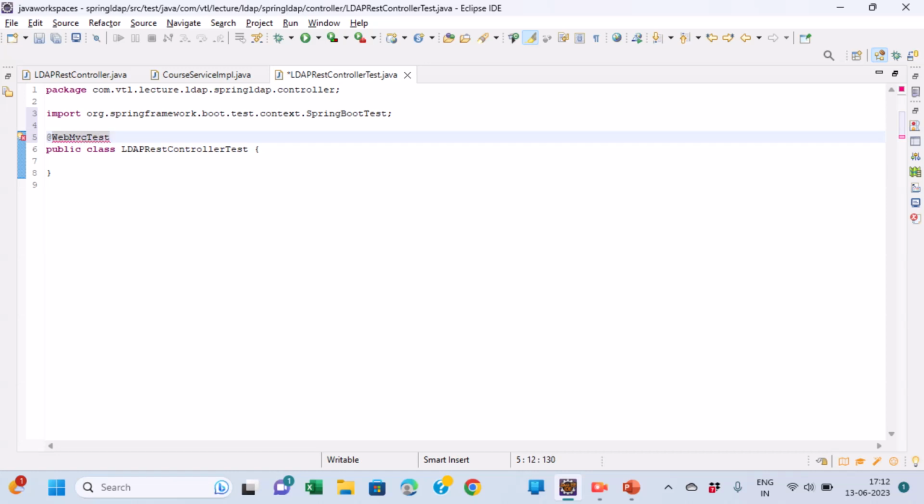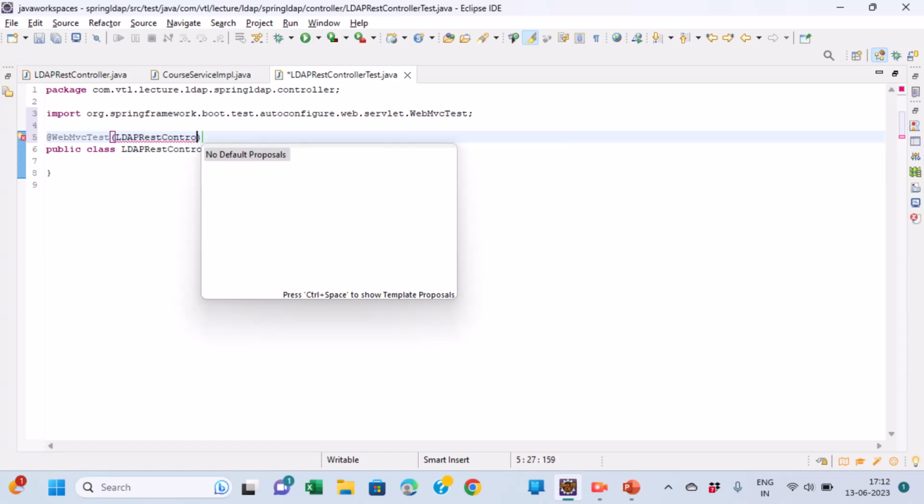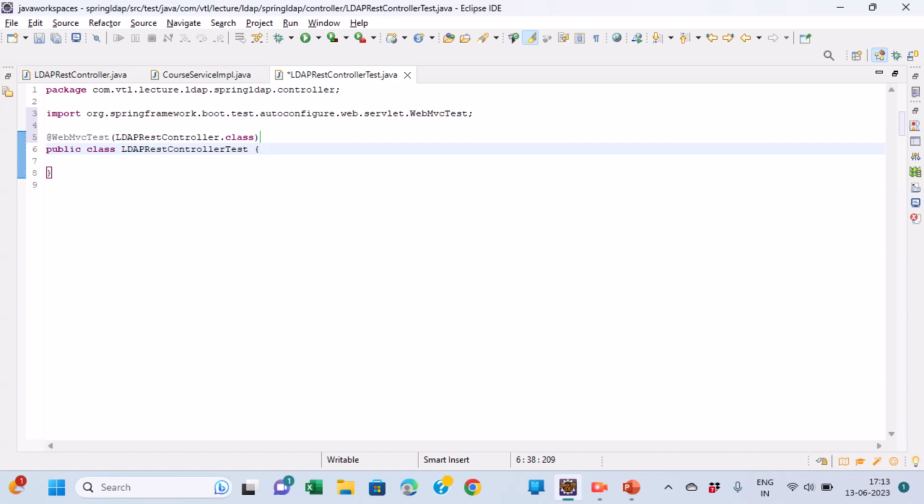written as @WebMvcTest, and it should be restricted to this class alone, and hence I am giving LDAP rest controller dot class. So it is limited to injecting the dependencies of only this LDAP REST controller. When a REST application is created for an enterprise application, there will be n number of controllers created and each controller has to be individually tested. So @WebMvcTest gives that facility to map this test case limited to this controller class and only inject the dependencies of the controller.